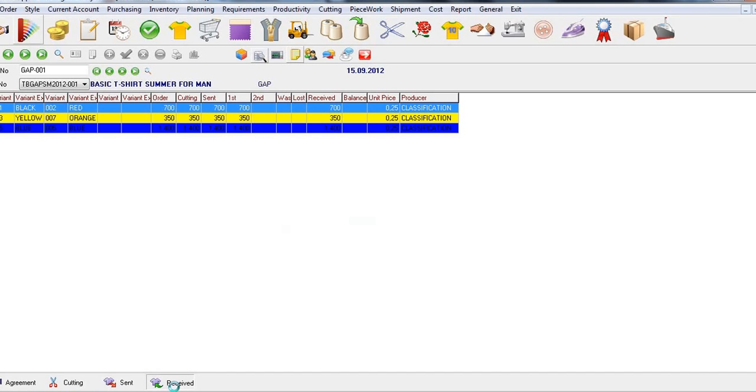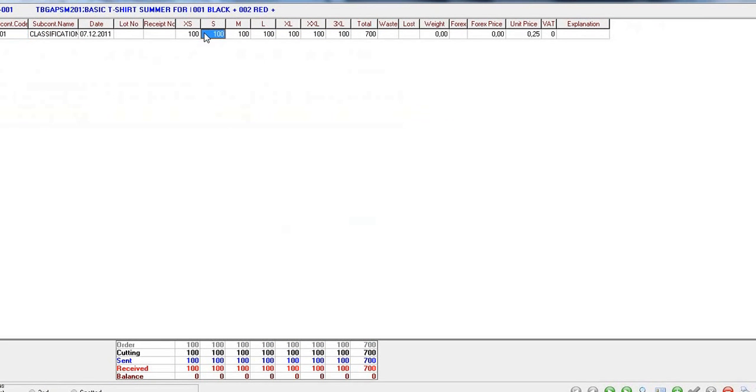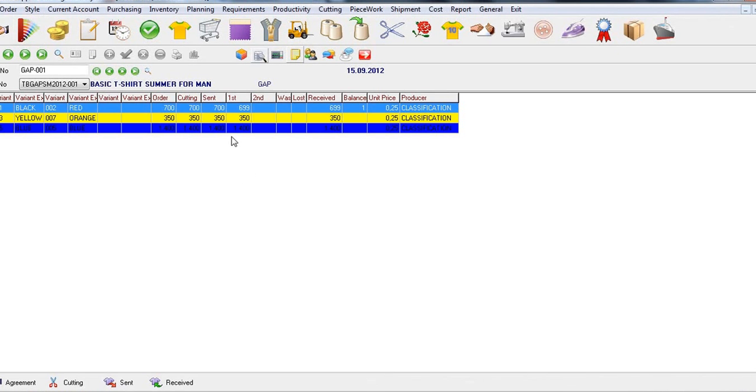And when we receive, we click on the receive button, and again we write which color, which size, how many we receive, and also the price. If it's a subcontractor, you can put the subcontractor's price. If it's an internal process, you can put your own price, or with the Sentez Excellent information system, you can get the data from finance to the production system to work.